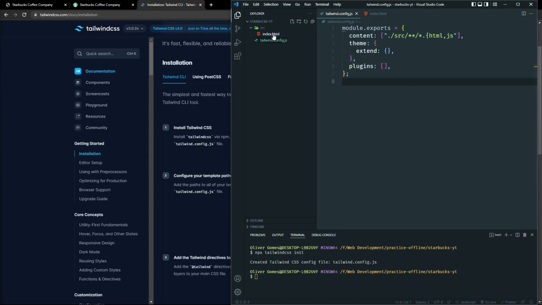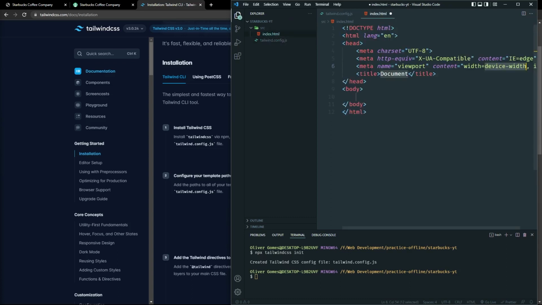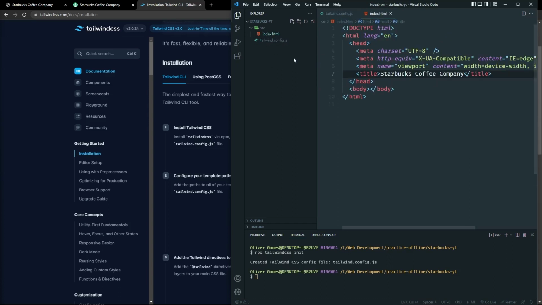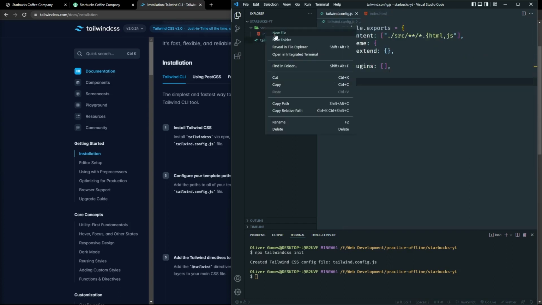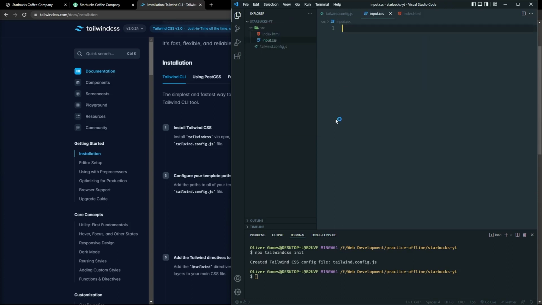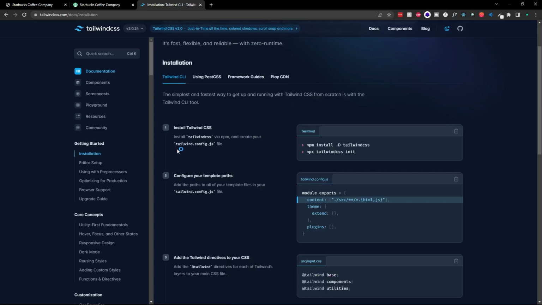So in here we have HTML. Of course, I'm going to initialize an HTML file and write down Starbucks Coffee Company, and here I will have it ready to go. And I need to import a CSS in here. Tailwind is going to be giving me a CSS that I can import. Right now I don't have a CSS yet, so I'll create a custom CSS called input.css. This is my custom input.